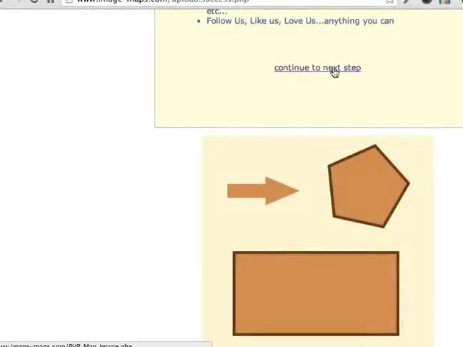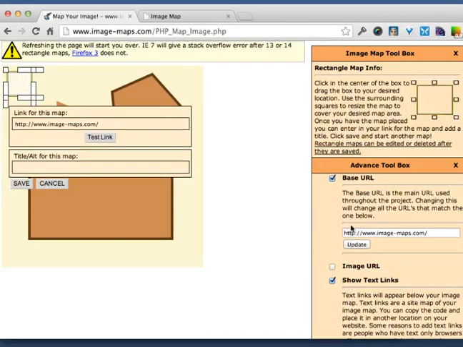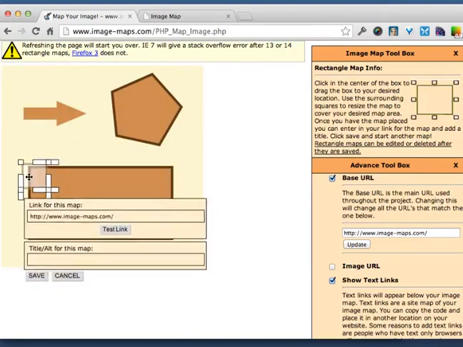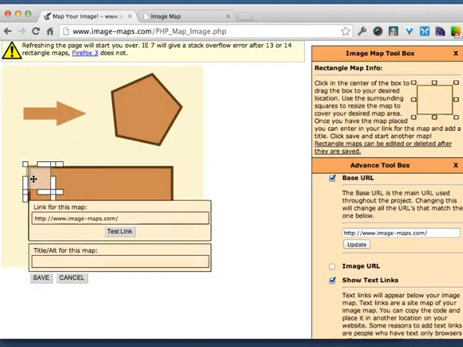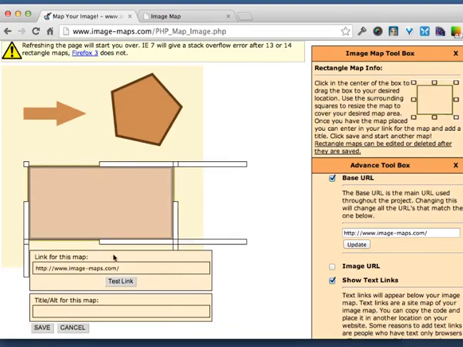Once the Continue to the Next Step button comes, click on that and you'll be given the image map toolbox. So the first thing I'm going to map is the easiest one on here, the rectangle. So I click on the rectangle icon and I'm going to drag the image map tool down and align it with my rectangle. And you do exactly what you would expect. You just move the boxes over until it fits.